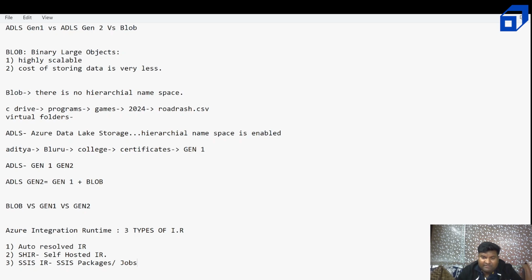Azure understands that whenever a pipeline is created, by default, it is going to assign integration runtime as auto-resolved integration runtime. But what is the reason behind it? Auto-resolved integration runtime is basically used when both your source and target are sitting on Azure cloud, in a public domain, in a public environment, right?